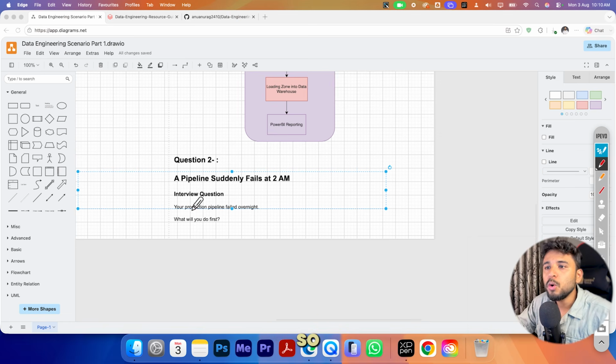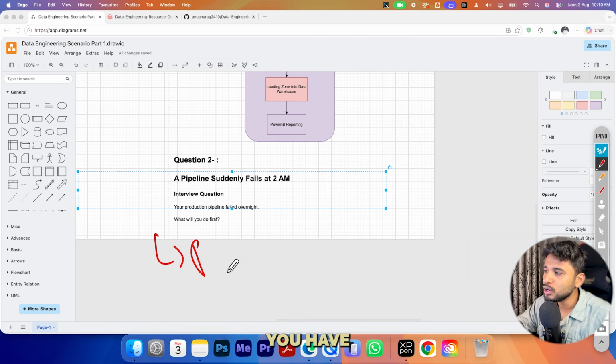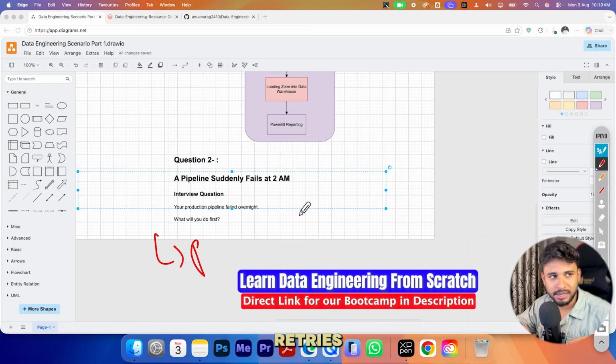Okay. So when it failed even after all the retries, what will you usually do? You will not say in interviews, I'll retry it. No, because when you were building the pipeline, at that time only you have already set up those retries and all. So basically what you will do, you will try to rerun.